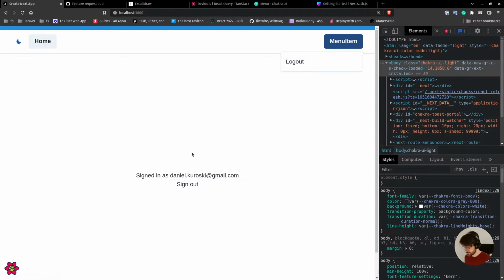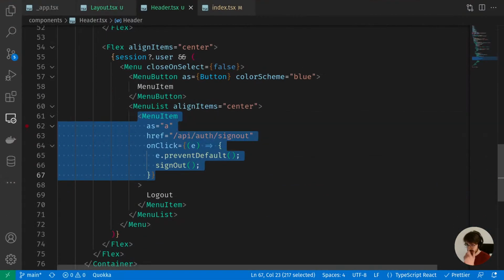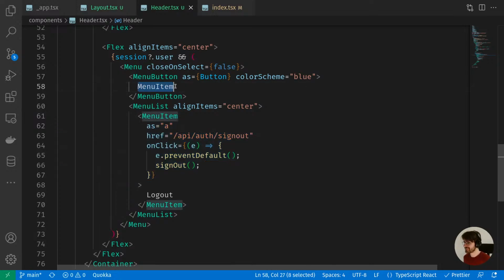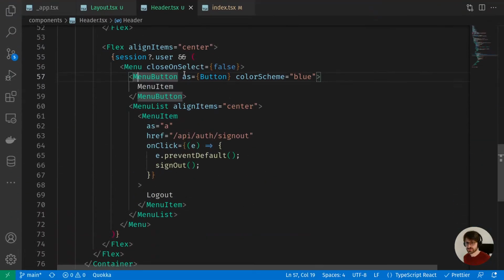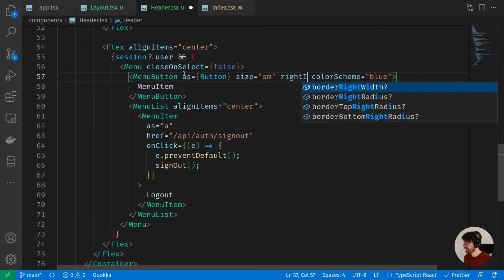Before clicking that button to actually log out, I want to maybe add the user avatar with the user name or user email. And I want to customize this button a bit because it is too big. So let's try this out. This is a button. I want a smaller size. There we go. I want to have a right icon.